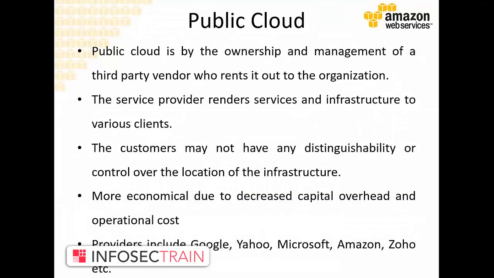So when I talk about this public cloud, see, previously we talked about the cloud service models. Now we are talking about the cloud deployment models. That means what all types of cloud we have. The first one is public cloud. For example, in the case of public cloud, I'll give an example. Assume that you take Gmail.